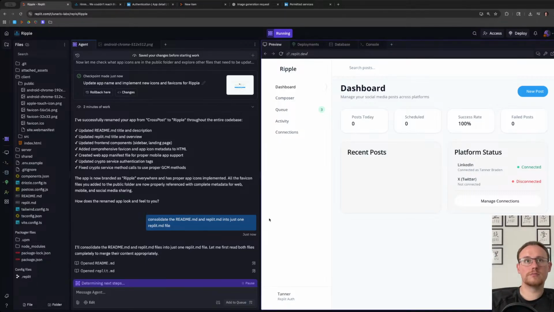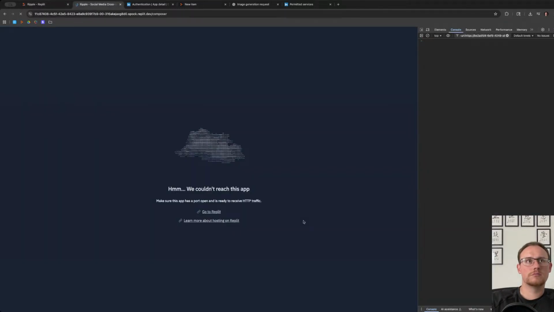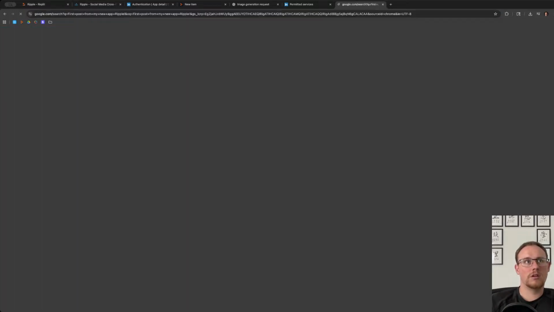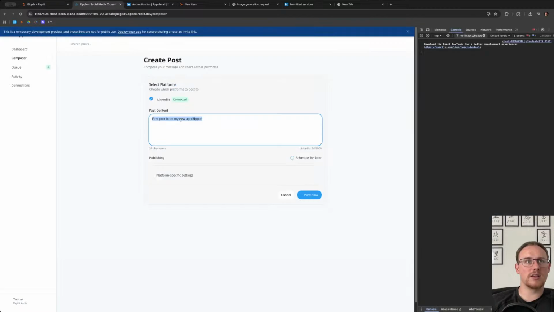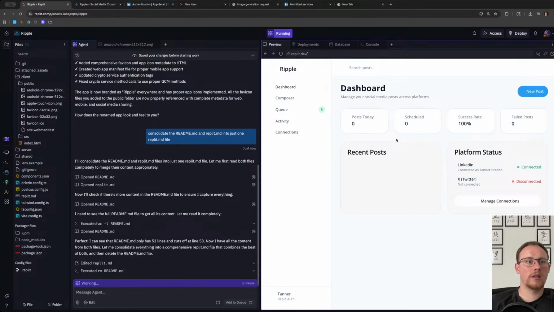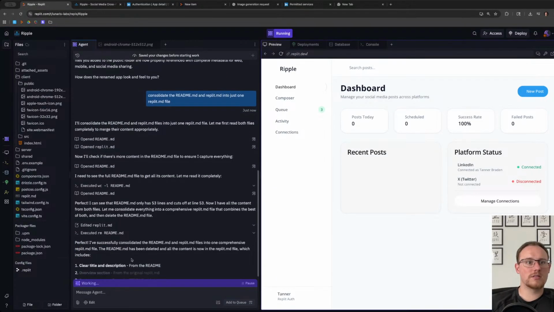Oh. Pretty sure this is still not working. First post from my new app, Ripple. Oh, I just want to save that so I don't have to type this every single time. Yeah, see, not working. Bad request. API request. Yeah, we'll check that later. Okay, it's consolidated that.